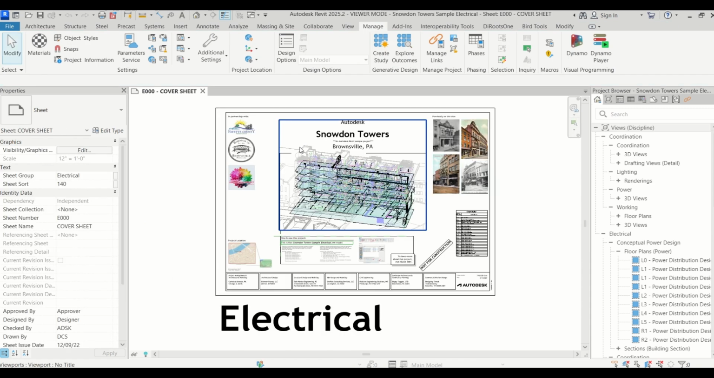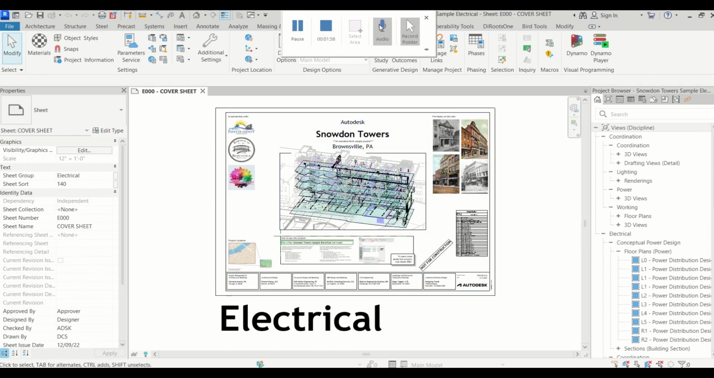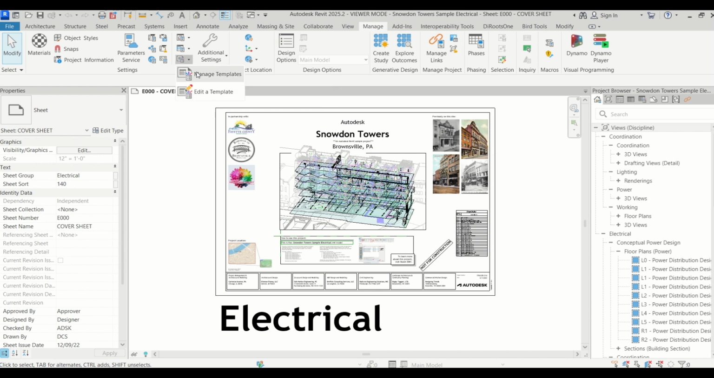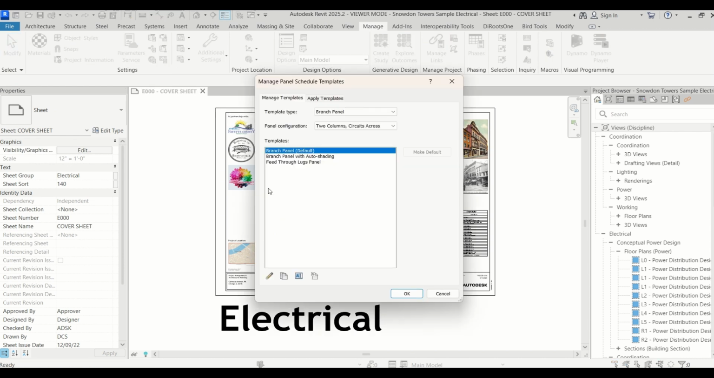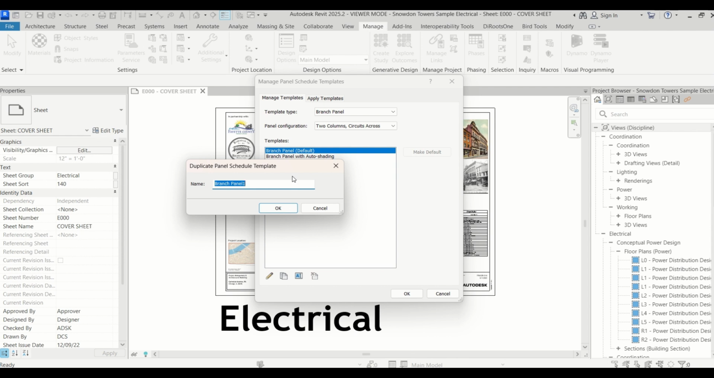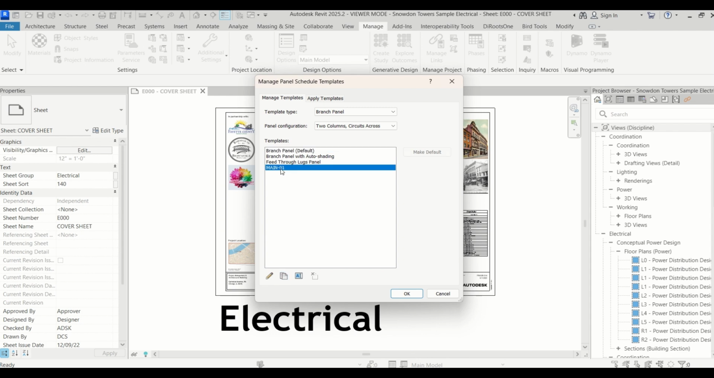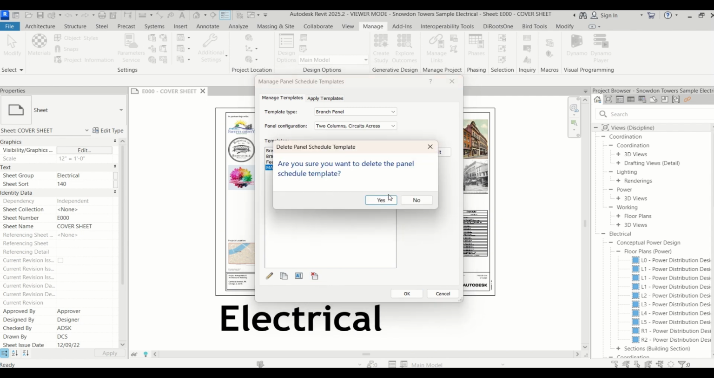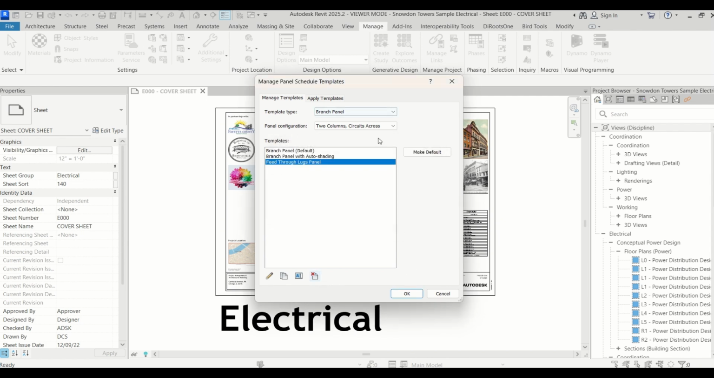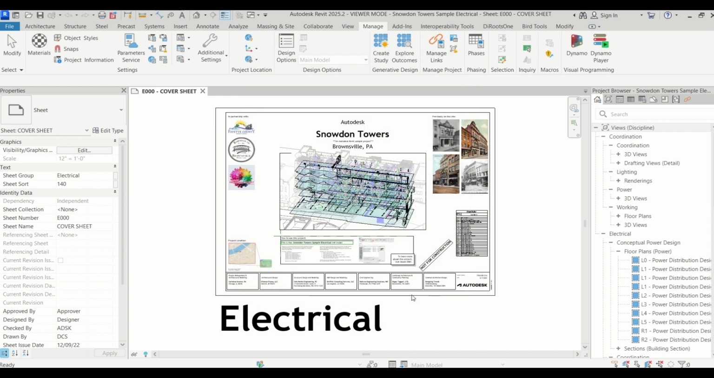And if you want to create a new template, you can go to the Manage tab, click on Panel Schedule, click on Manage Templates, and you can duplicate this one. So for example, I want to duplicate this branch panel, and you can give the name, for example, main 01. Click on OK, and you can make this one default as well. If you want to edit something, again you can click on this one, but if you want to delete this one, click on Delete. Okay, right now I'm not editing anything inside this one, and our default template is branch panel. Click on OK, that's fine.